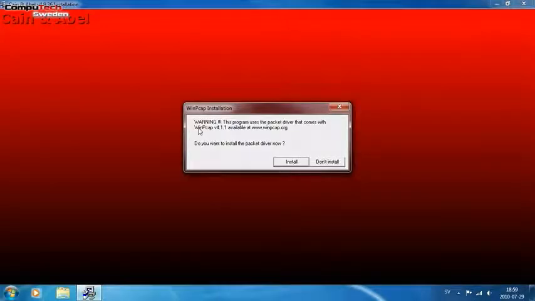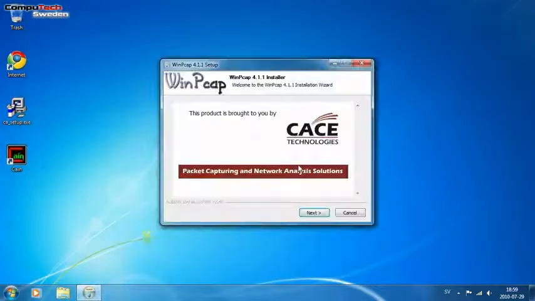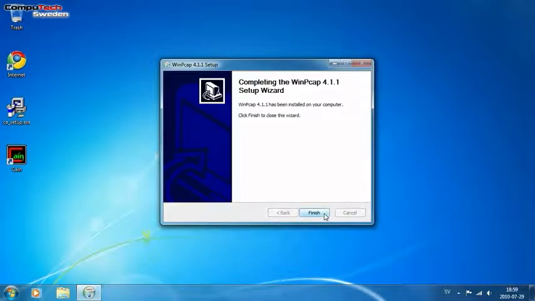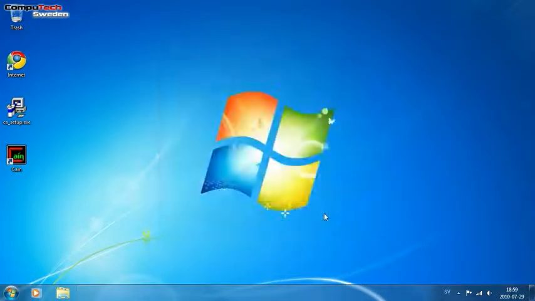If you receive this message, it means that you haven't installed the WinPcap driver on your computer, so if you haven't, click Install. Follow through the installation wizard by clicking Next. When finished, close it down. Now when Cain and the WinPcap driver have been installed, we can finish the step by deleting the installer.